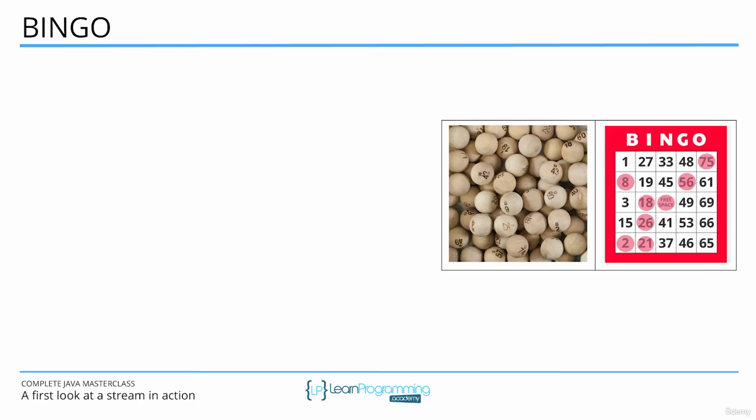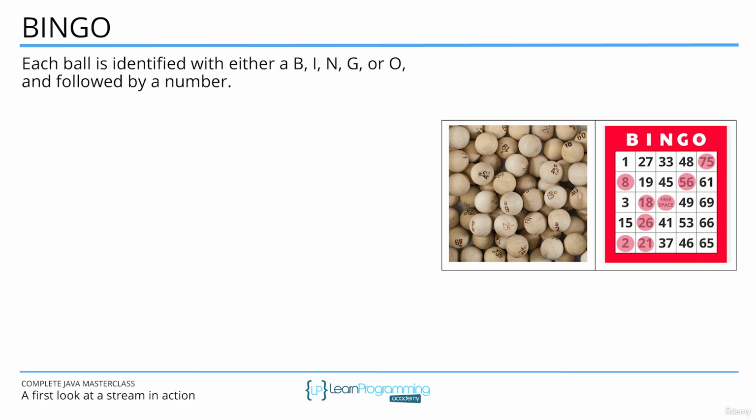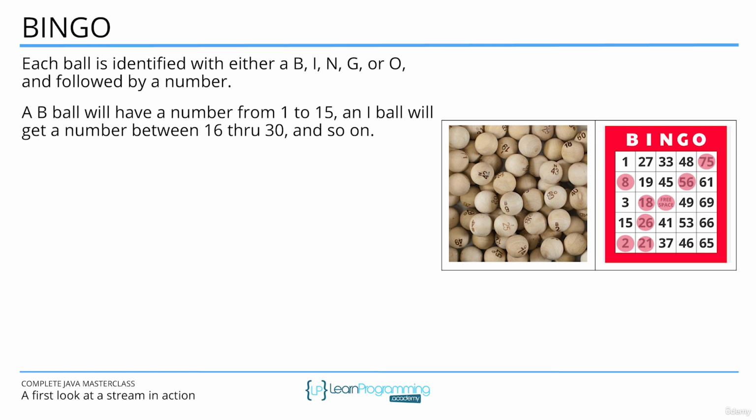If you haven't ever played bingo, or if you've never played in person, there's usually a container of labelled balls. Each ball is identified with either a B, I, N, G or O and followed by a number. A B ball will have a number from 1 to 15, an I ball will get a number between 16 through 30, and so on.